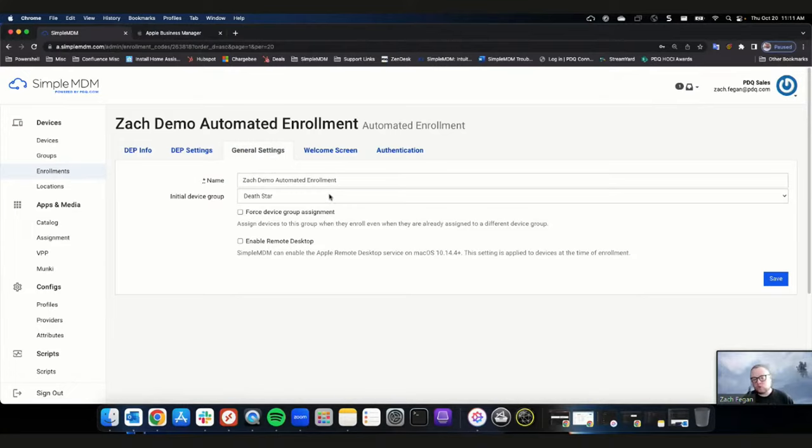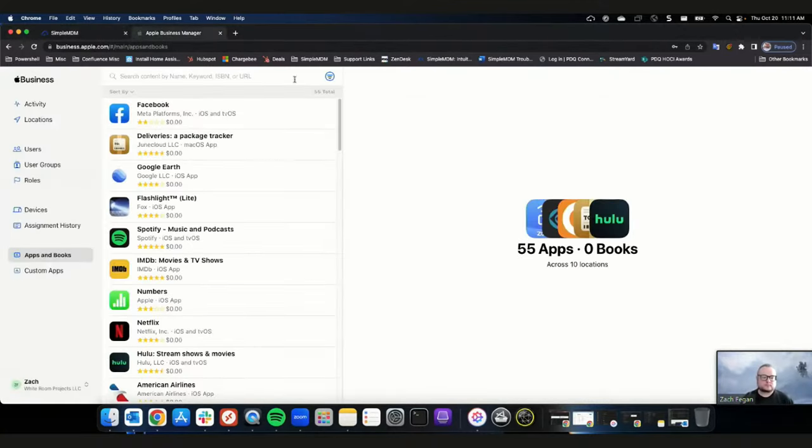So you can create multiple different enrollments, set up a different initial device group and have your devices automatically put themselves in the correct place. Yeah. All you have to do is point them at the correct enrollment inside of Apple Business Manager and SimpleMDM will take care of everything else. So if you buy a lot of Apple devices, it definitely behooves you to use this workflow. Unless you want to add them one by one. That sounds horrible. Which I don't think you do.